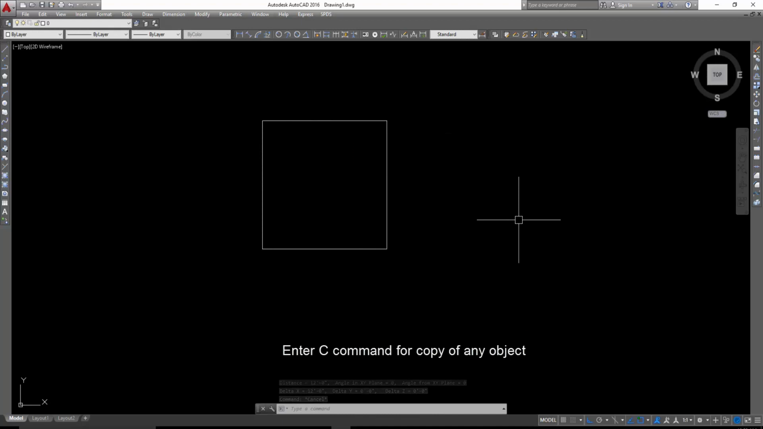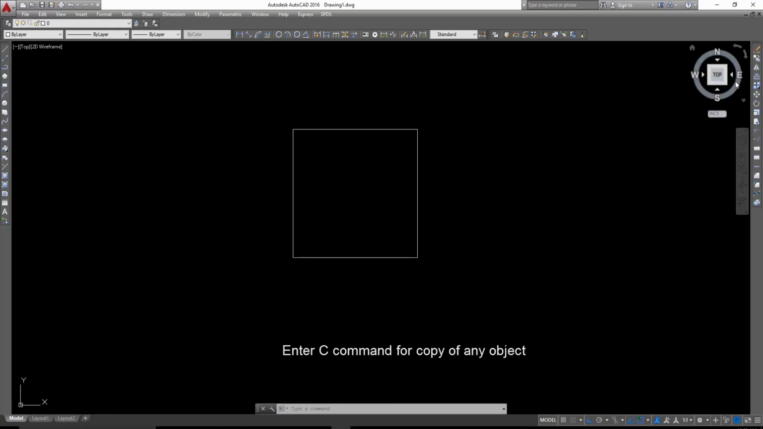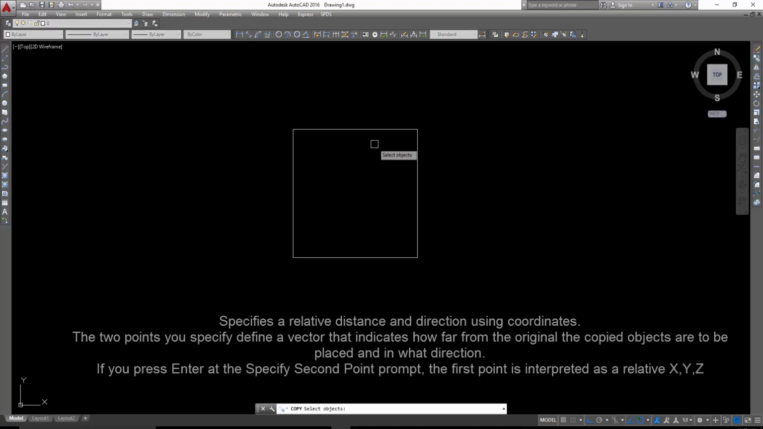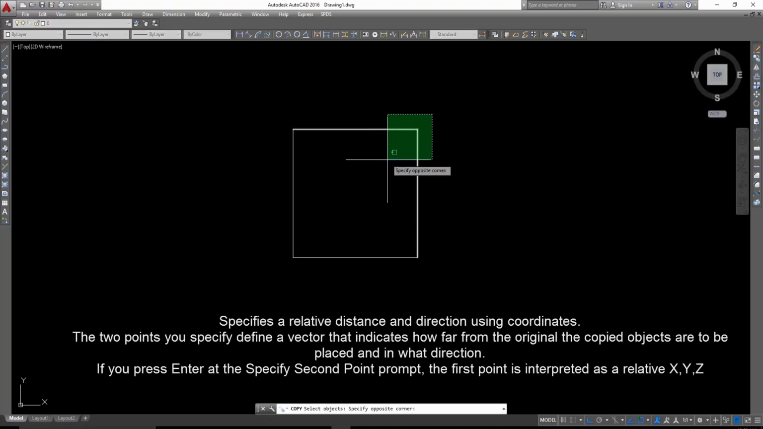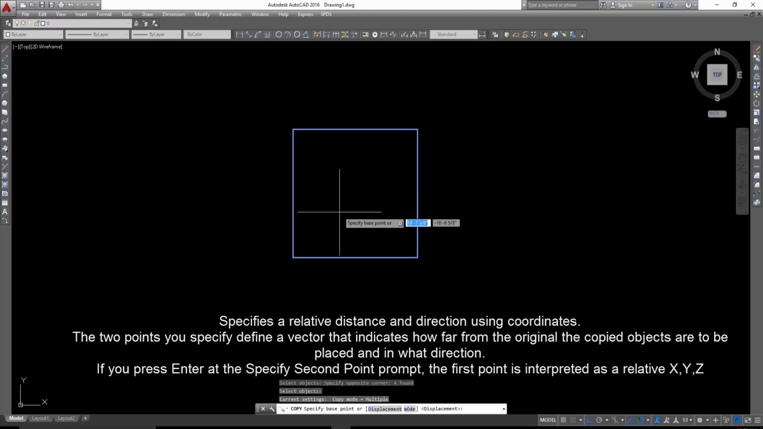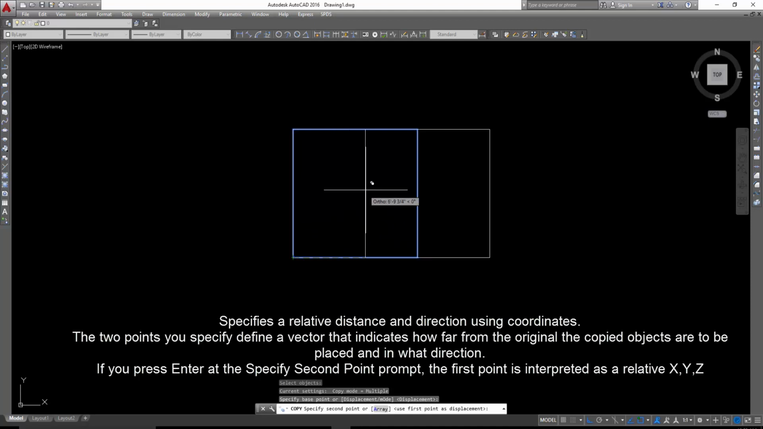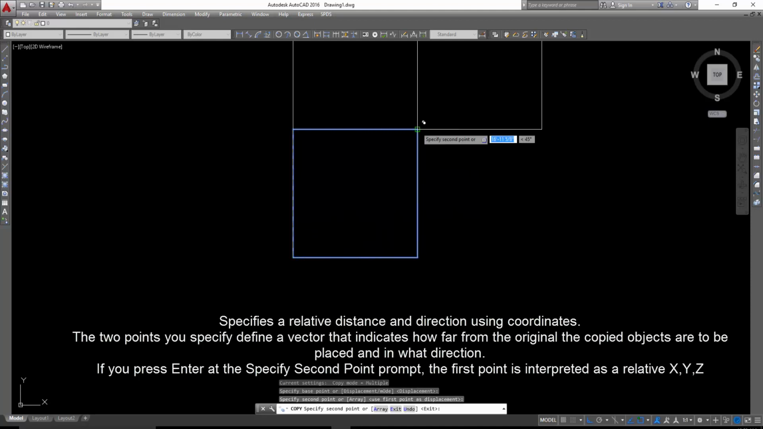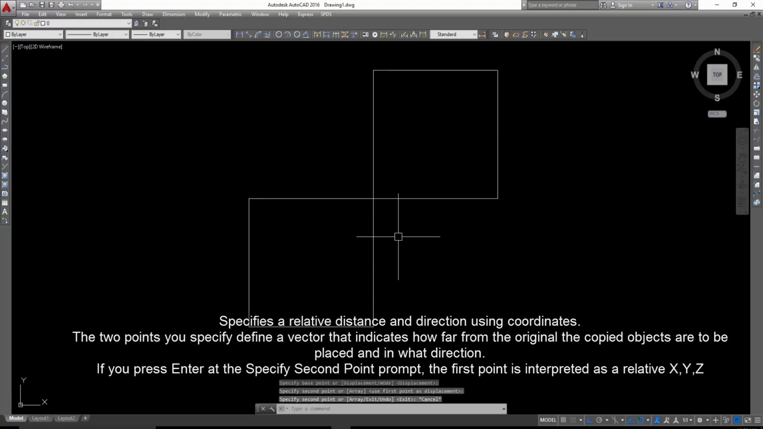Enter C command, for copy of any object. Specifies a relative distance and direction using coordinates. The 2 points you specify define a vector that indicates how far from the original the copied objects are to be placed and in what direction. If you press enter at the specify second point prompt, the first point is interpreted as a relative x, y, z.